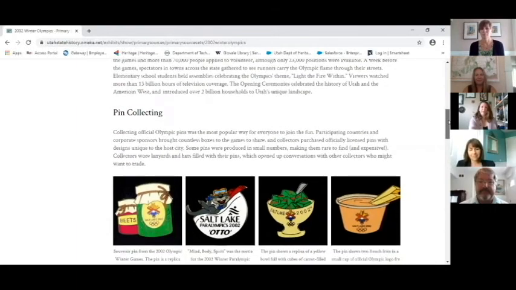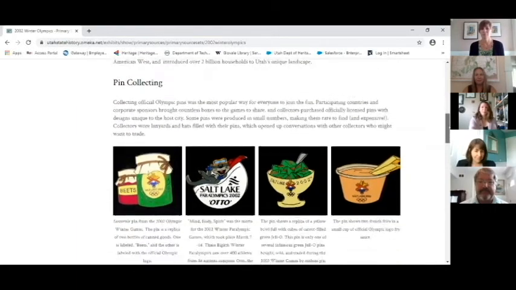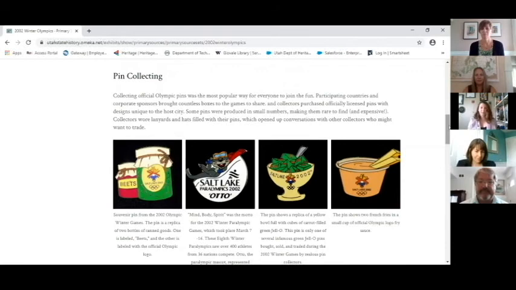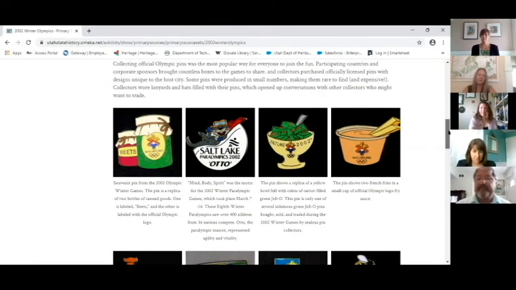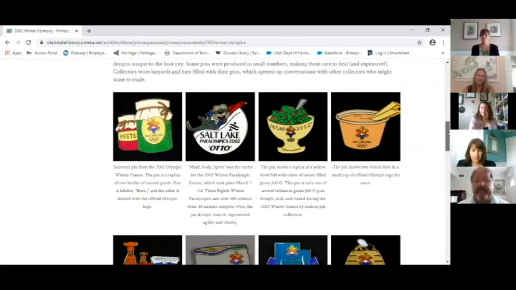But I think one of the things is, we have a lot of materials in our collection. But what we tried to do is narrow it down to pin collecting, because pin collecting is probably one of the most accessible ways for everyone to be involved in the games. And so we have a little bit of background history about where pin collecting comes from, and it originates with the 1896 games. So that's a fun little fact.